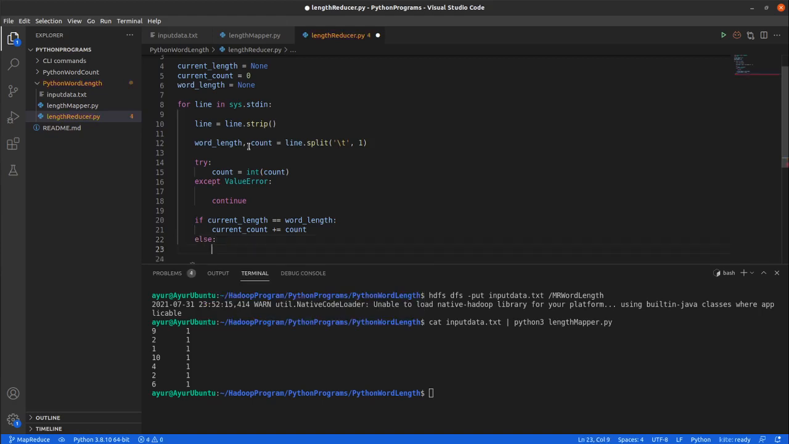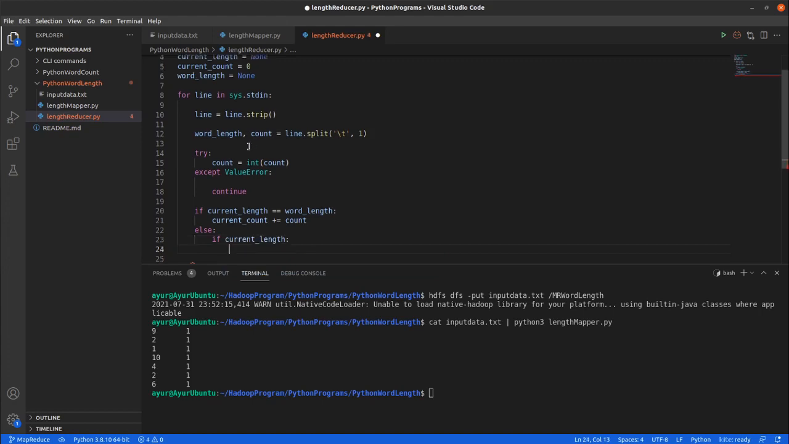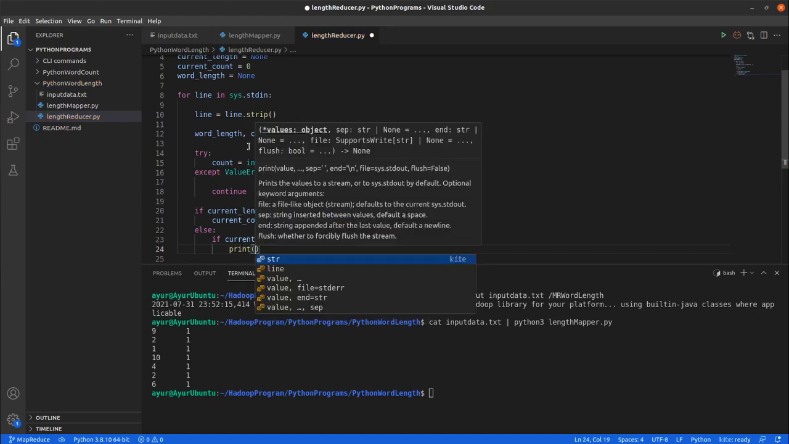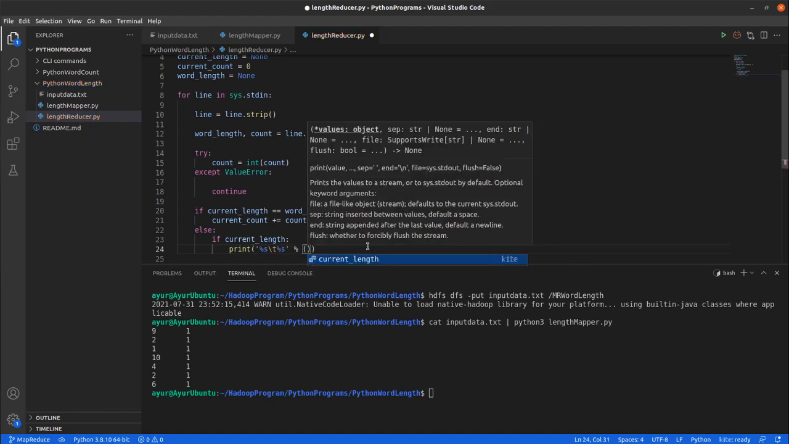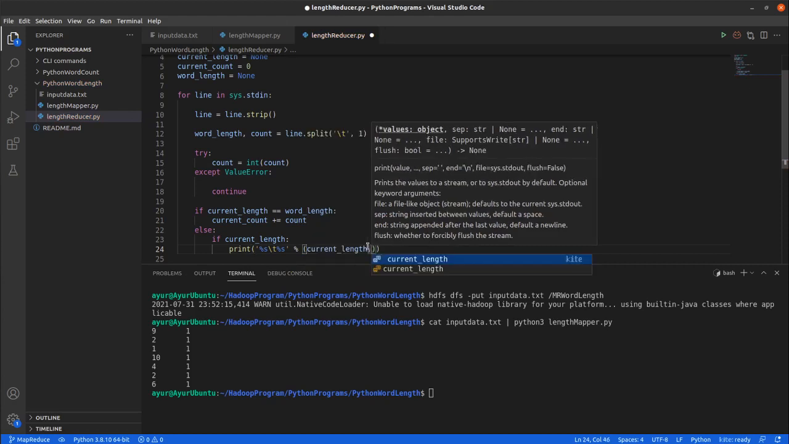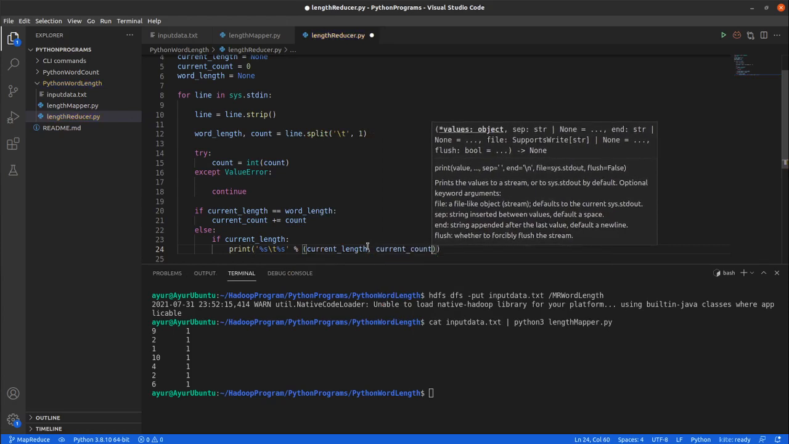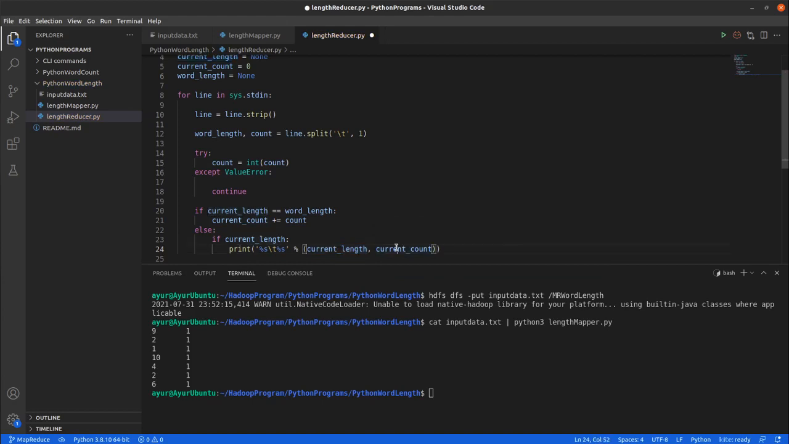Else if current length... now we are going to print it. If it is not equal, then it will be printing. So for that we will apply the same logic as previous. We are going to print current length and current count. So this is the length of the word, and this is how many times it is occurring in the file.